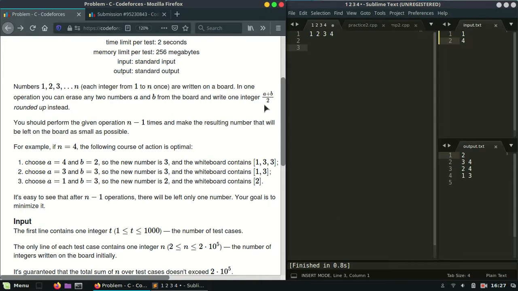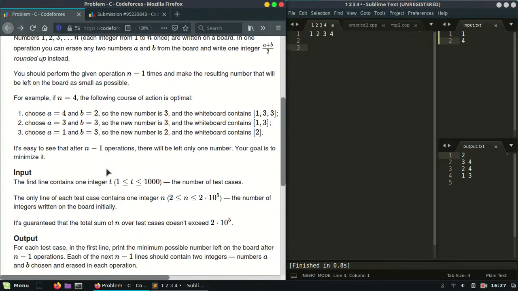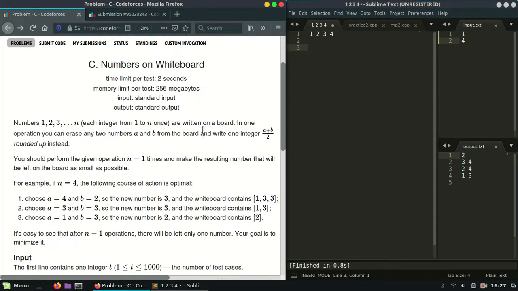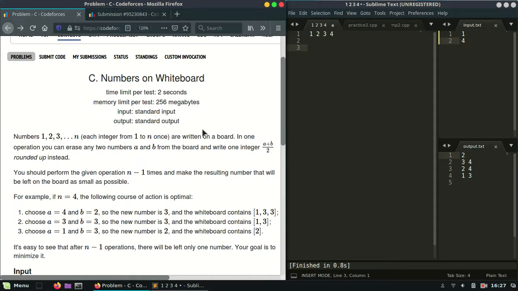Like this we have to do it, and you should perform the given operation n minus 1 times and make the resulting number that will be left on the board as small as possible. Okay, so we need to make it as small as possible. Yeah, this much is the problem statement. Now let's move on to the solution part.